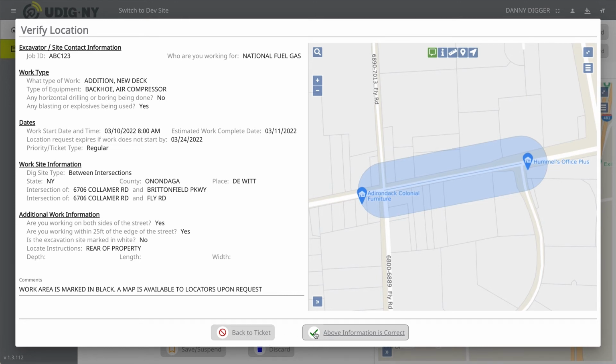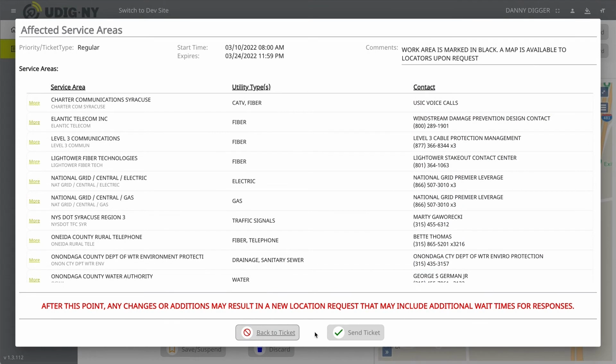Once you have verified the information is correct, you will go to the Affected Service Areas page. This page will list the member utilities that will be notified to mark or clear their lines in the area where you plan on excavating. The Comments field will show any information you input into that field when entering the Locate information on the Location Request creation form. You can also add additional comments in this field.